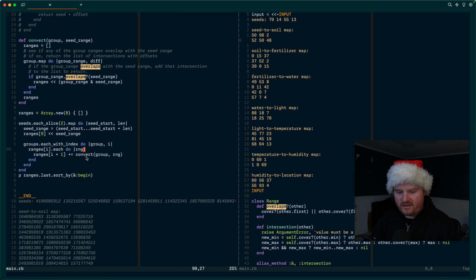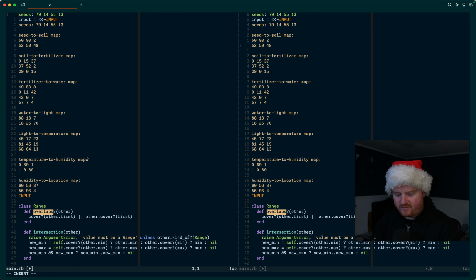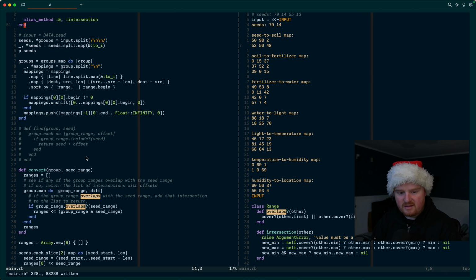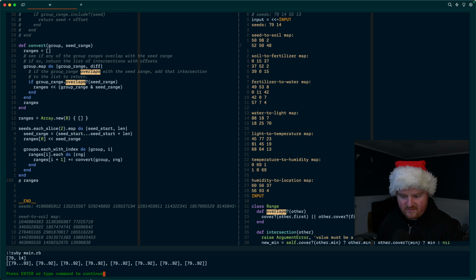Let's simplify this a little bit by removing two of these numbers here. And then let's print out ranges again and see what we get just for 79. So we're getting 79, 93, 79, 92, 92, 92, 92. It doesn't seem like we're actually shifting at all.